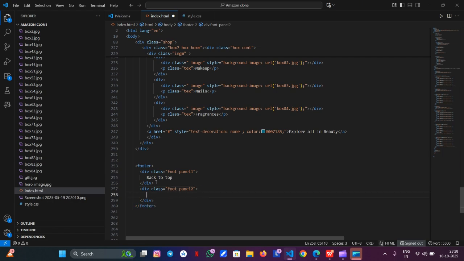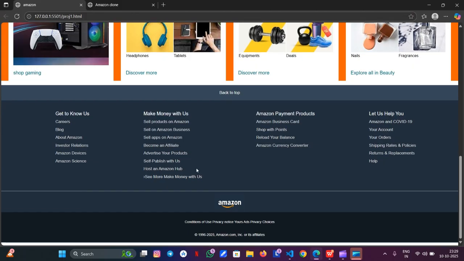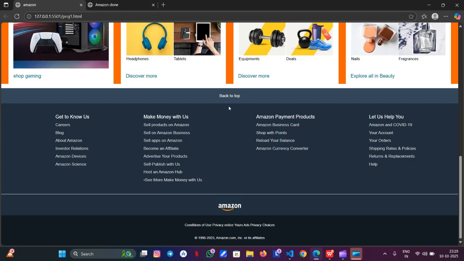And inside this, we will create one unordered list. And for that, we write UL. And inside this, we are going to write the paragraphs because, let me show you. Here you can see after back to top, these are written in the form of a list. So we are writing all of this inside an unordered list. And after that, we are going to style it. Let's come back to our code.